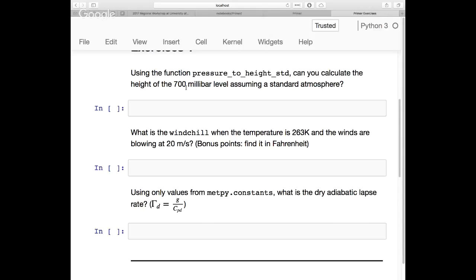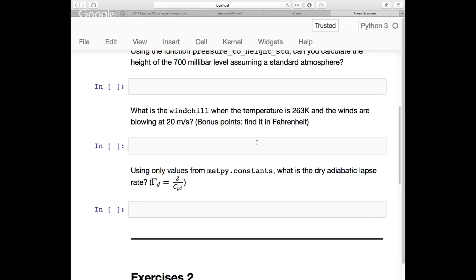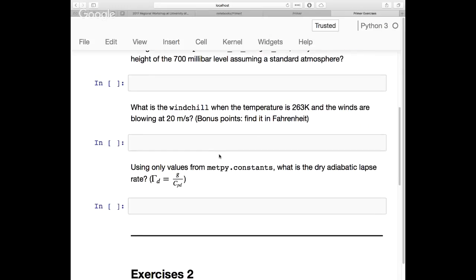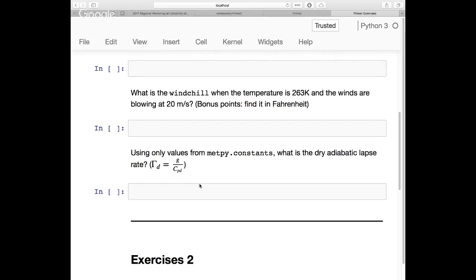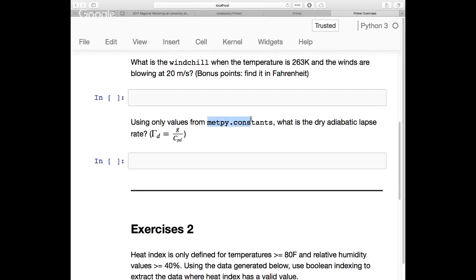Use the MetPy calc pressure to height STD function to calculate the height of the 700 millibar level, assuming a standard atmosphere. Calculate the wind chill when the temperature is 263 Kelvin and the winds are blowing at 20 meters per second. If you want bonus points, try and do that at 28 degrees Fahrenheit. And then using the values in metpy.constants, let's figure out what the dry adiabatic lapse rate is, which is g over c sub p d.